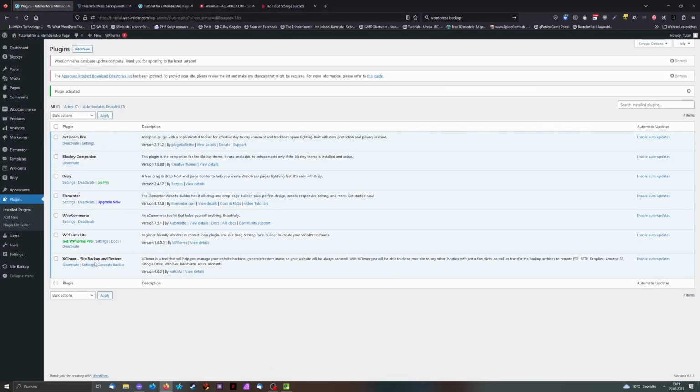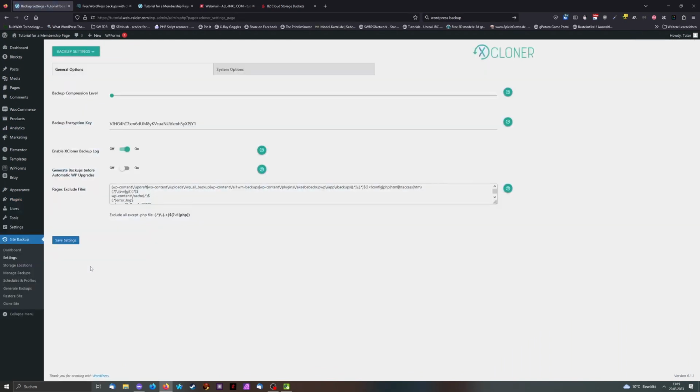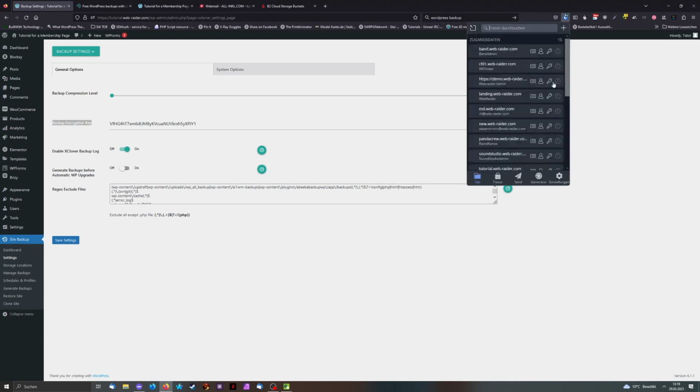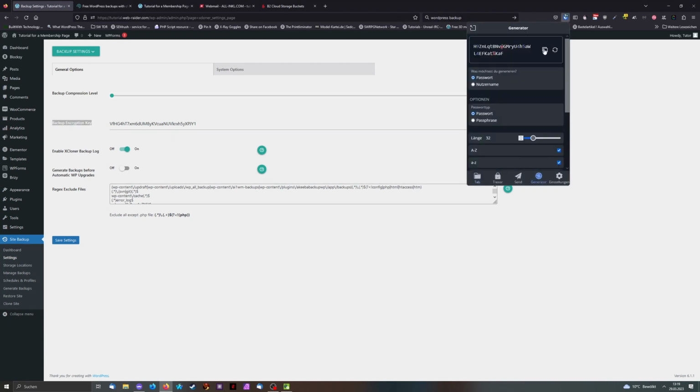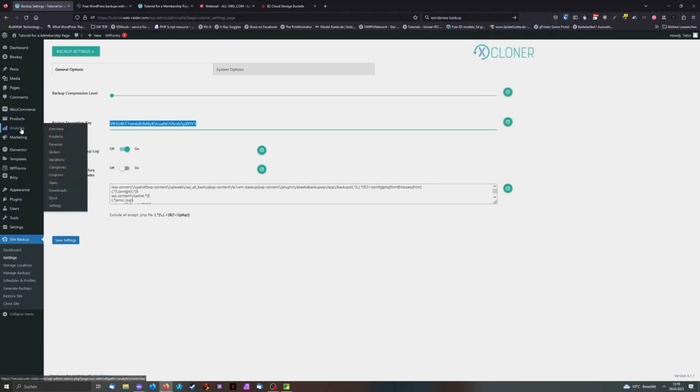Now let's set up our backup cycles. Here you have some general options. This is very important. The backup encryption key, that's another layer of security. So let's generate a new password here and put this one in.